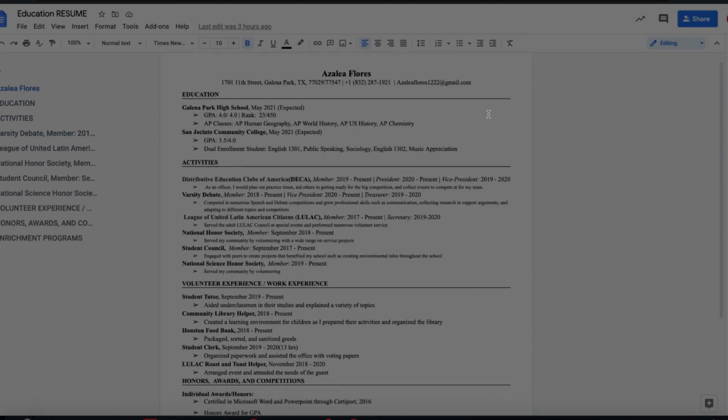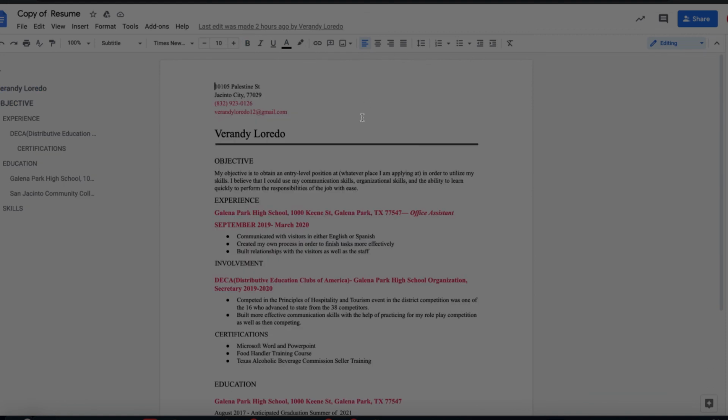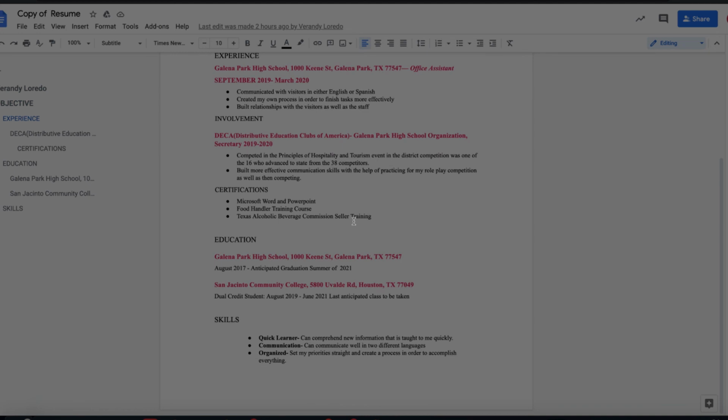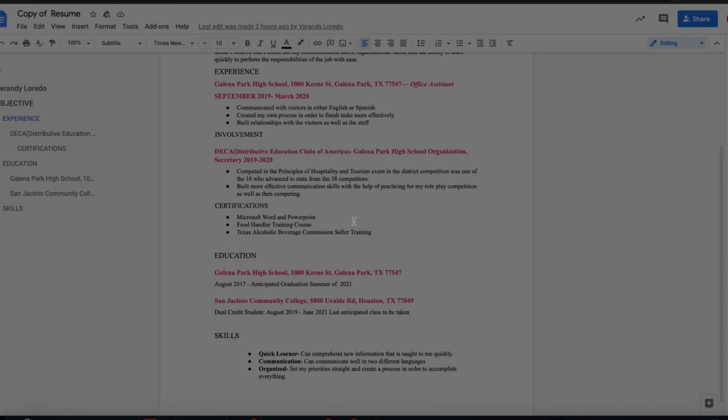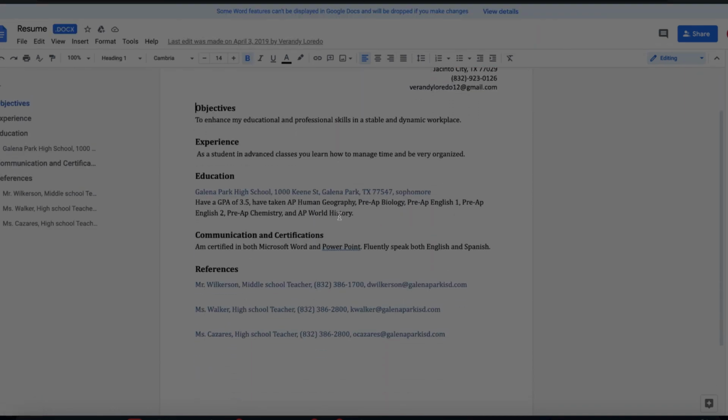And you can see how you can expand so much more. Here's another example of a student who also is in DECA. You can see how she isn't explaining herself as she could, and she could sell herself much more than she is. This is the first one.